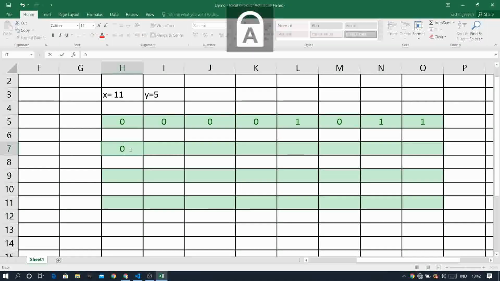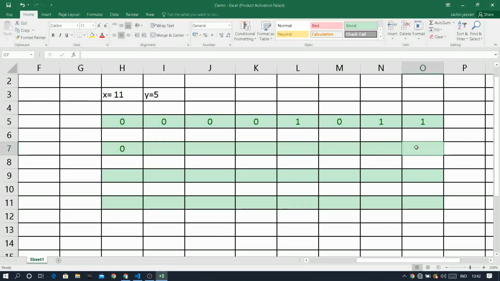So I think the normal 8-bit representation of 5, first of all, is 101. So this is taken as 1, then this is taken as 0, then this is taken as 1. All the remaining bits are taken as zeros. Now if you want to do a bitwise AND operation, you have to do it bit by bit.